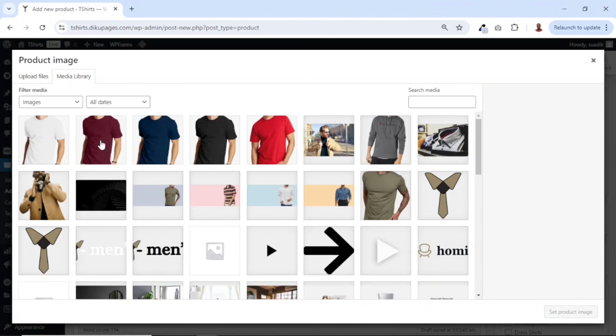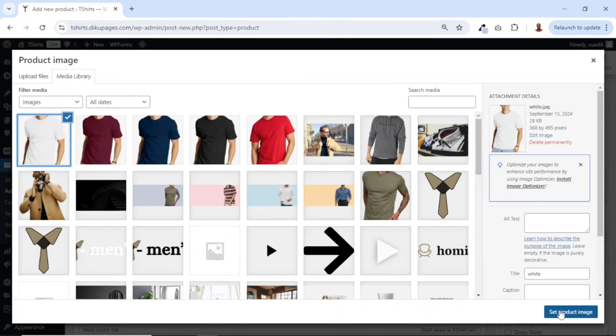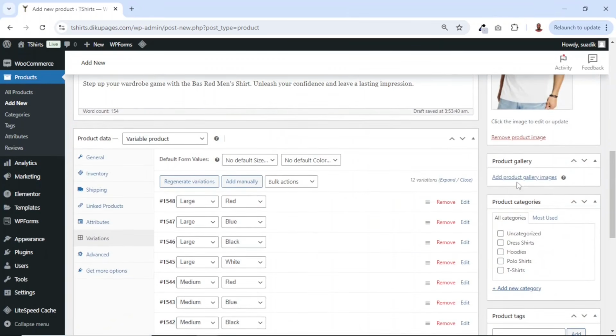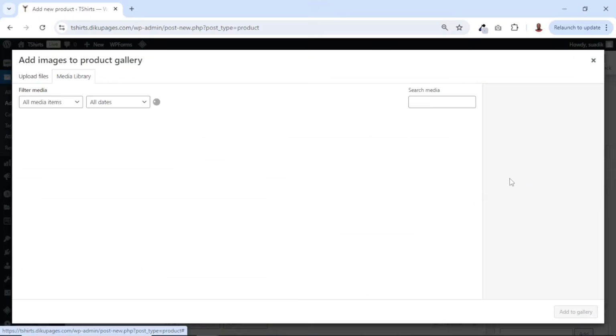From here, I can set any of the images as my featured image. I will select the white one. Then I click on Set Product Image. Going down, I can also add in the rest as my gallery. So I click on Add Product Gallery Images.